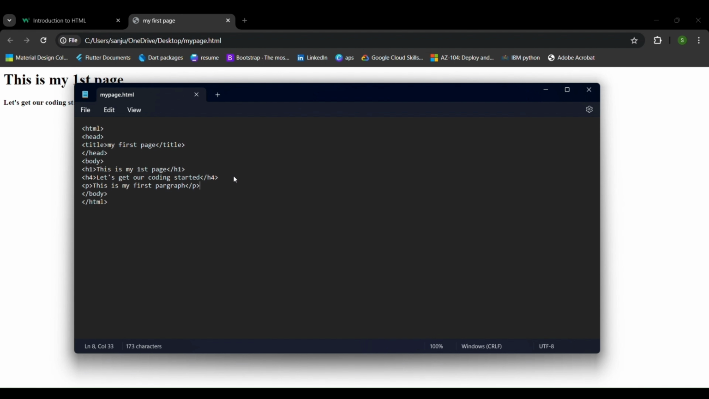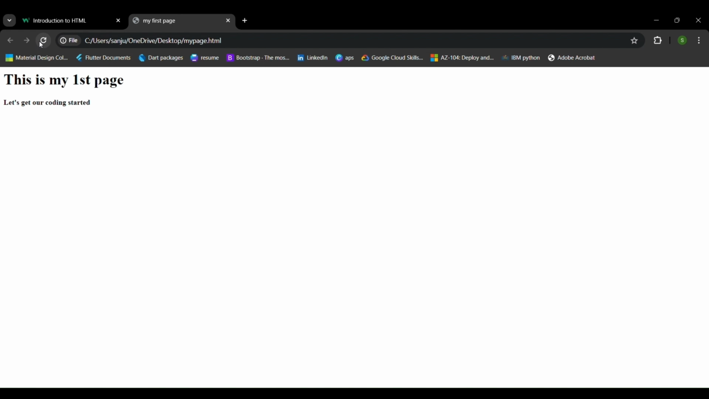Then come here, hit the reload button. You can see that the major difference is that the HTML tag in the head tag will always be bold, and the size also increases and decreases. And the paragraph tag will be normal text. It won't be bold.